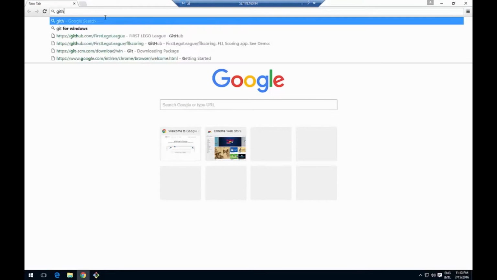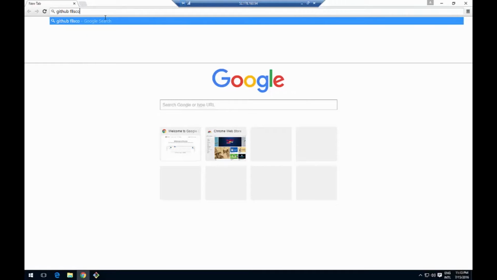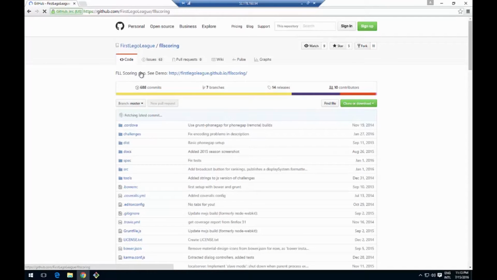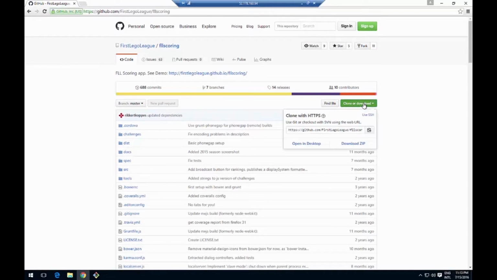Alright, so now we've installed Node and Git, so we'll continue downloading the source code from GitHub and setting up our package. First we'll go to Google and find the scoring software that we created. This is just one of the examples of the software that we build, but it will serve as a good initial example. So I'll copy the URL that we are going to clone.